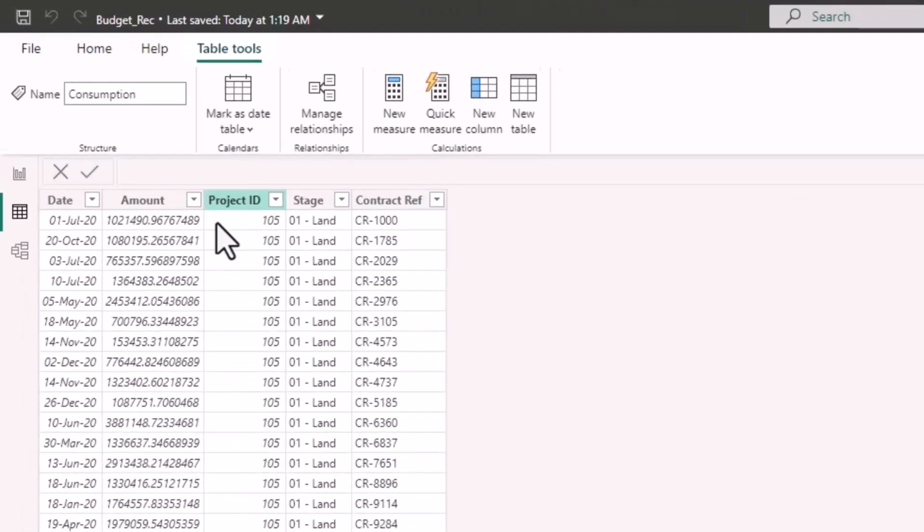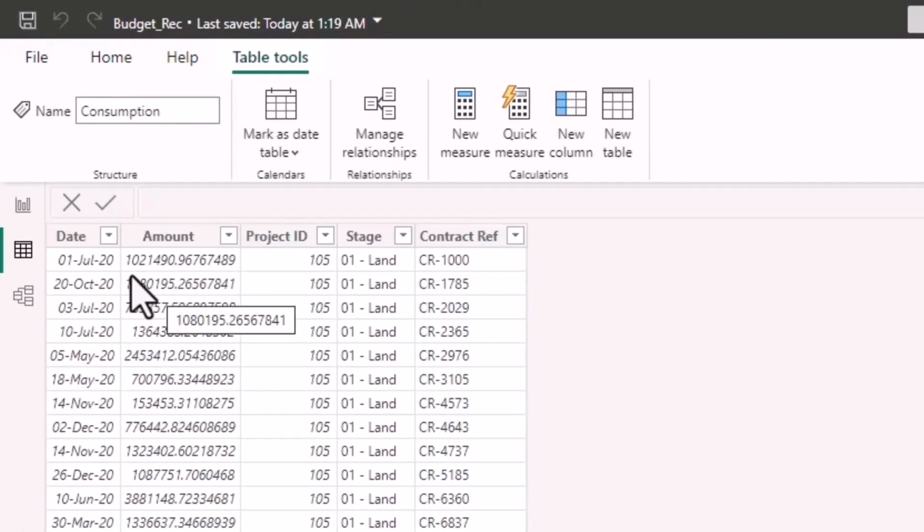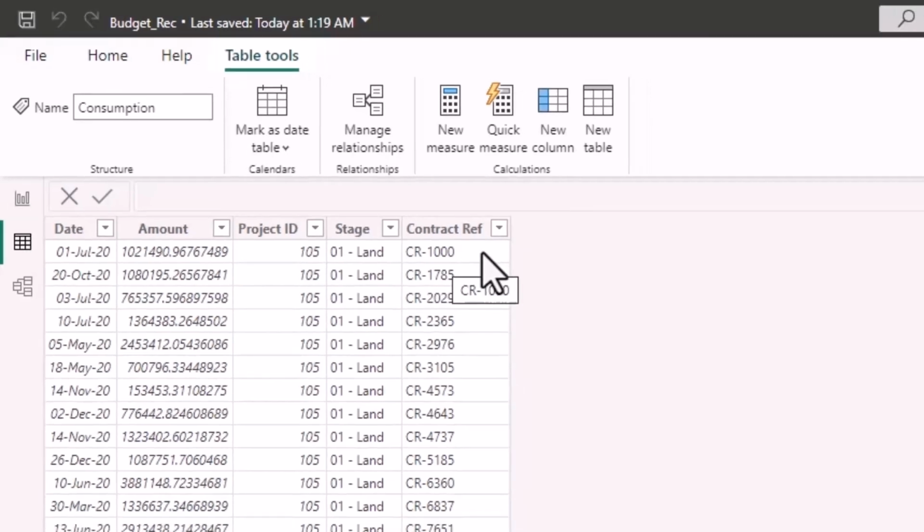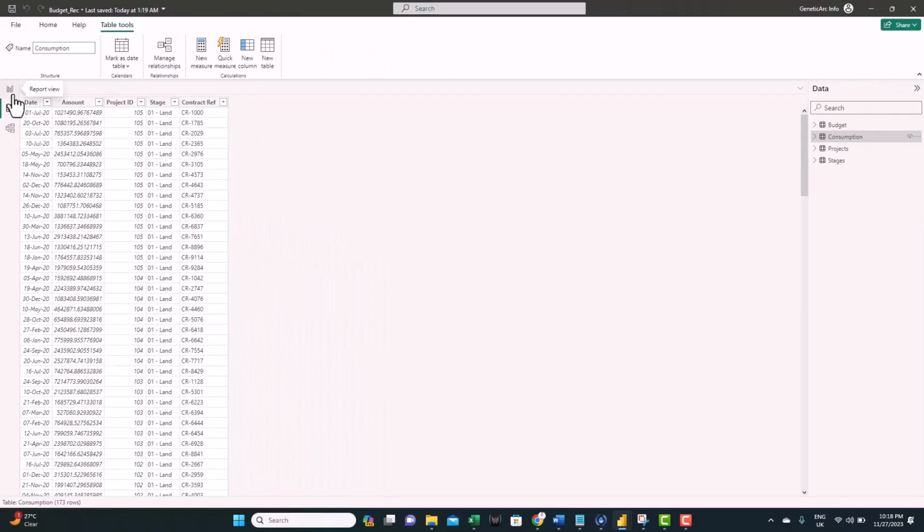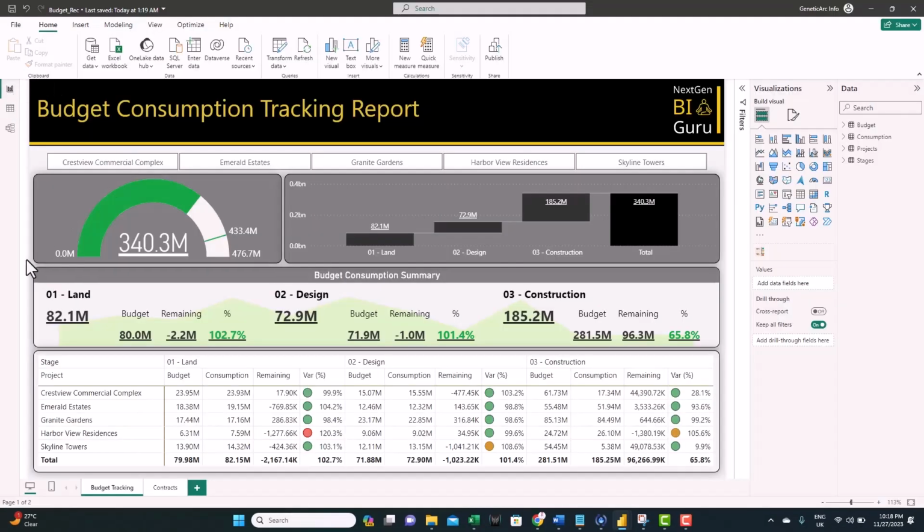This table shows the contracts signed against each of the cost centers or budgets. So we have this contract signed on this date with this amount against this project ID in this stage, and this is the contract reference. So the idea of the dashboard is to track, are we exceeding the budget or not?